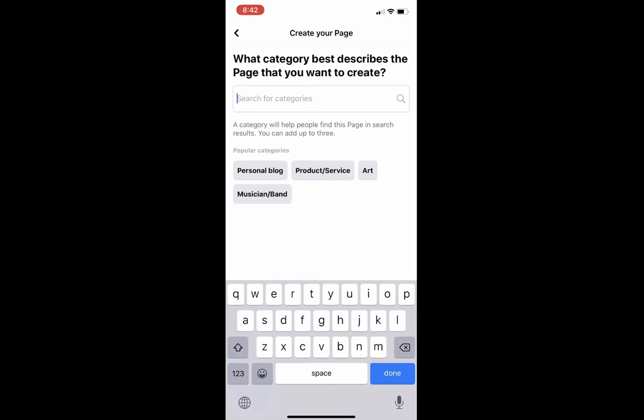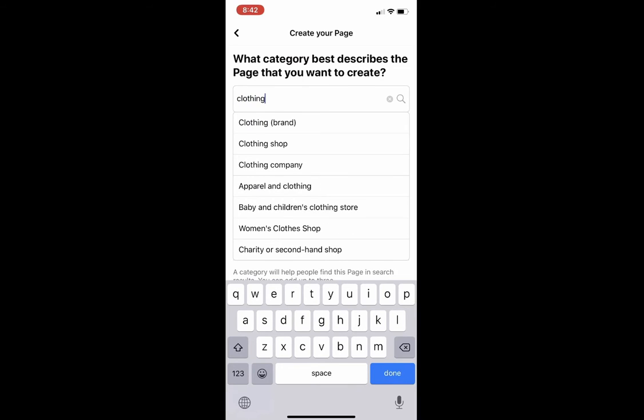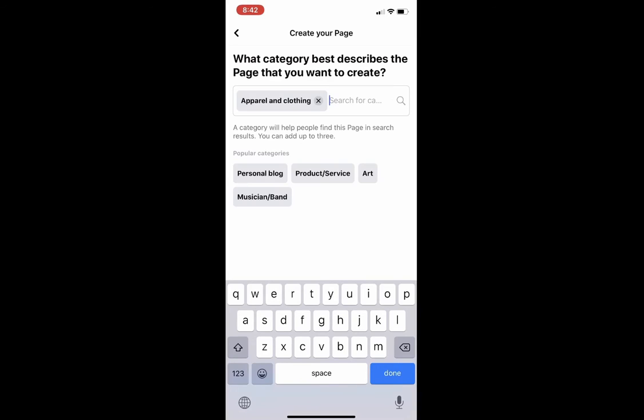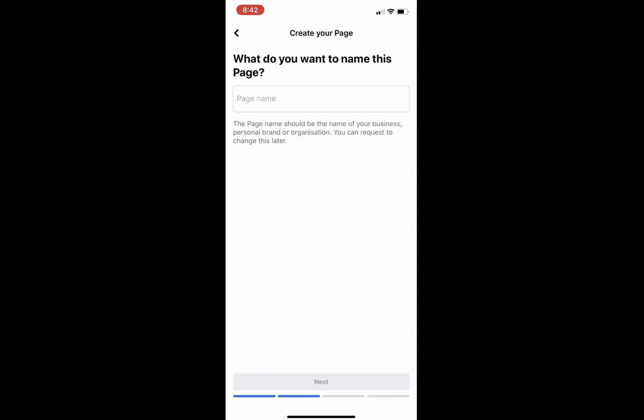For example, let's say we are building a page related to clothing, a boutique, etc. So I'm writing a clothing brand. What it shows is apparel and clothing. If you want to choose more categories, you can also choose them here. Done. Next. So you need to name your page now.